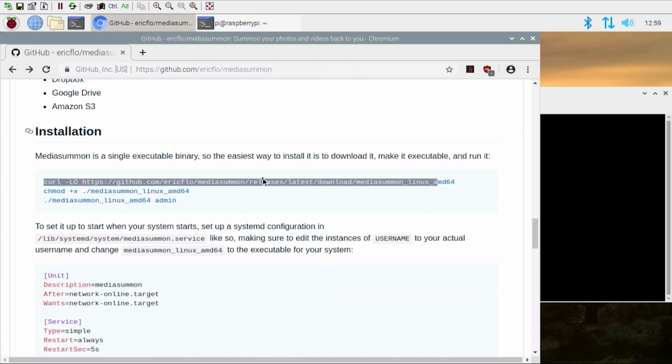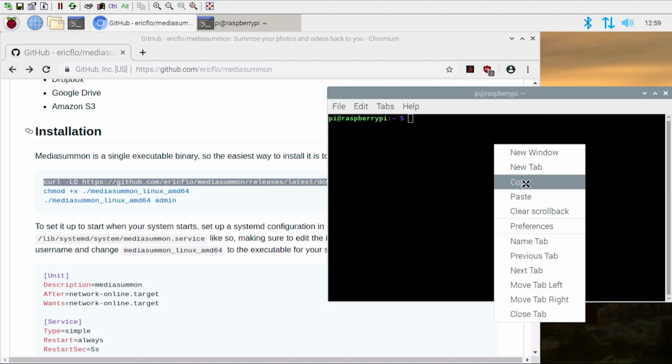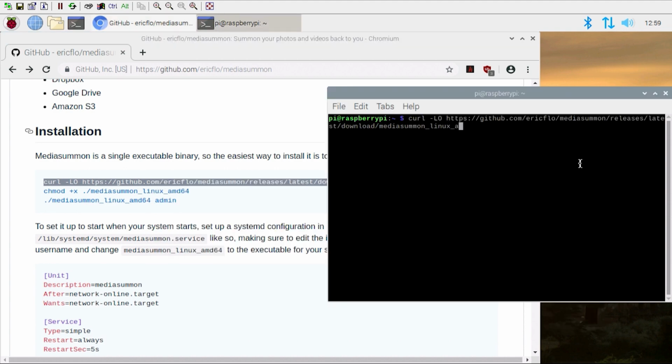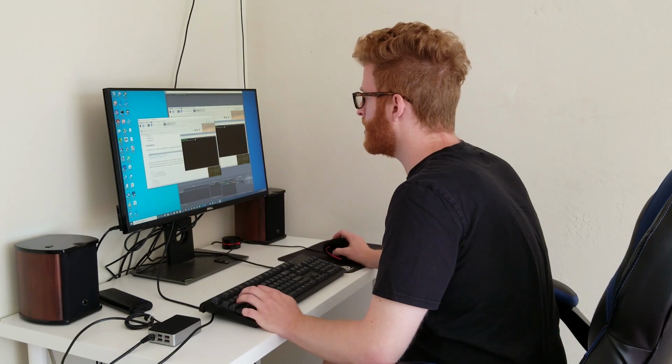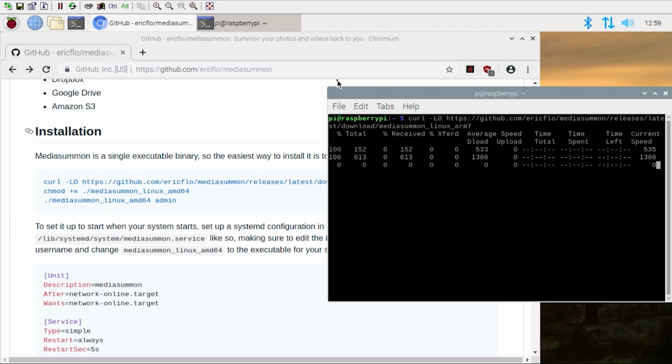So the first thing we want to do is copy this download link, and paste it here. Instead of the AMD 64 version, we're actually going to do ARM 7 because we're on a Raspberry Pi. This is going to download the executable, and it's about a 20 megabyte executable, so it shouldn't take too long.